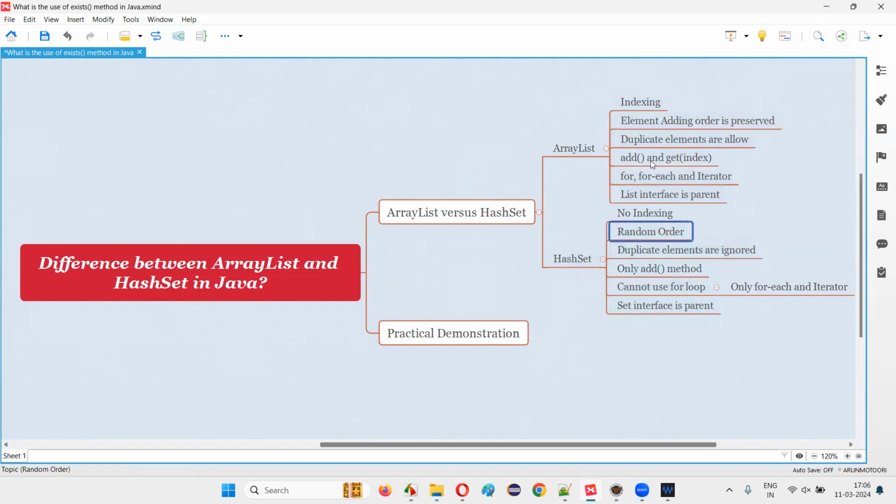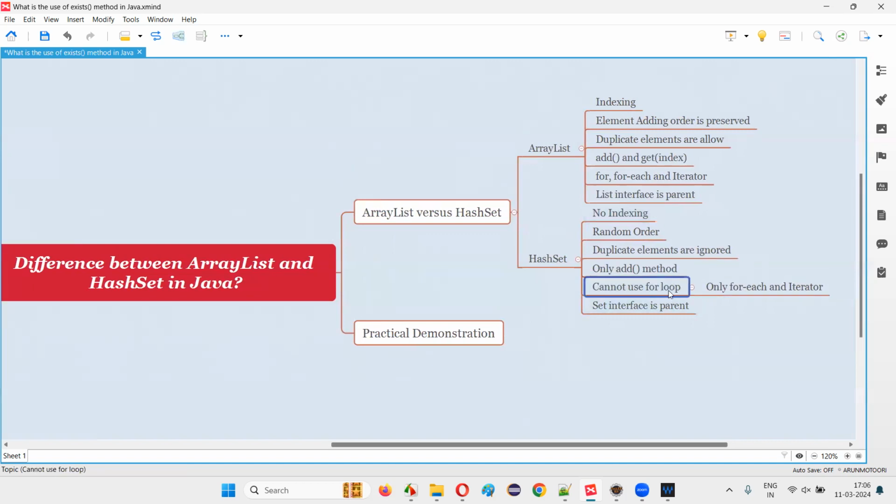Here random order because of no indexing. Duplicate elements are allowed because of indexing. Here duplicate elements are ignored because there is no indexing concept. So hash set will not give an error, but it will ignore the duplicate elements. Here add and get of index methods are there, both the methods. Here only the add method is there, get of index method is not there because the indexing concept is not there. Here we can use all the 3 loops like for loop, for each loop or iterator loops. But here we can only use for each loop and iterator. We cannot use for loop because of no indexing concept in hash set.